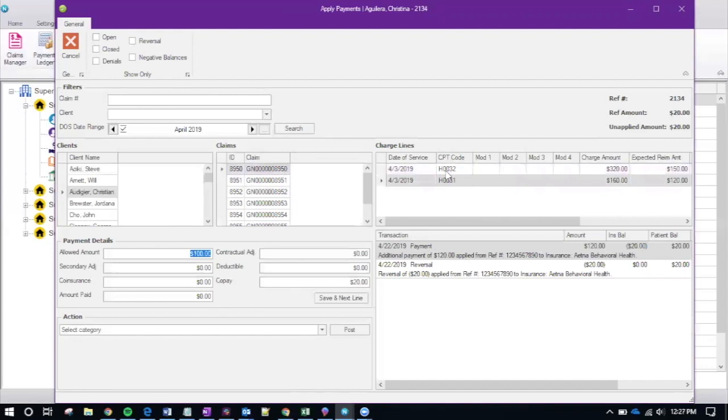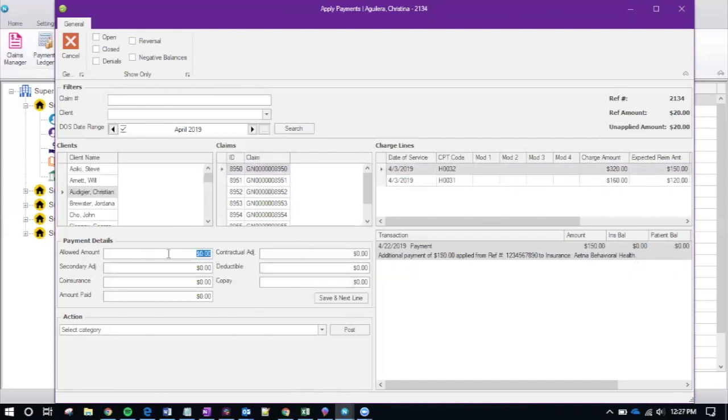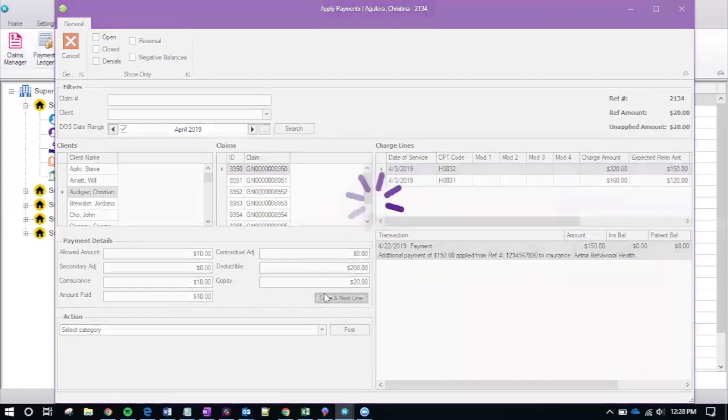You'll notice that as I select the charge line, my cursor is automatically in this allowed amount field. This window is designed for minimal mouse usage, and there's a lot of tabbing functionality. So I can enter an amount, tab to the next field, no contractual, no secondary. Let's say there was a $20 deductible, $10 copay, and I can go to amount paid, 10. Again, this is just test data, so the numbers don't matter. I tab to save and next, hit enter on my keyboard.